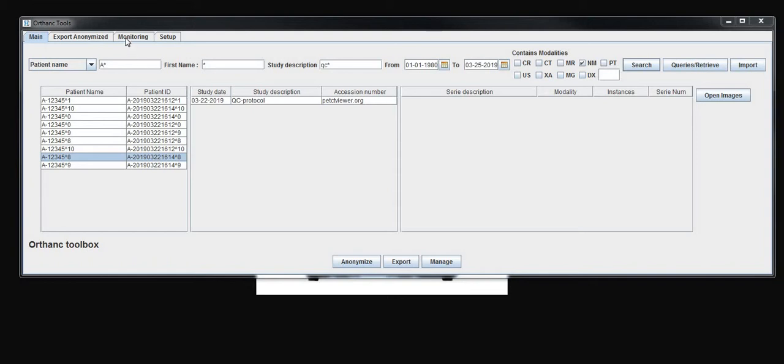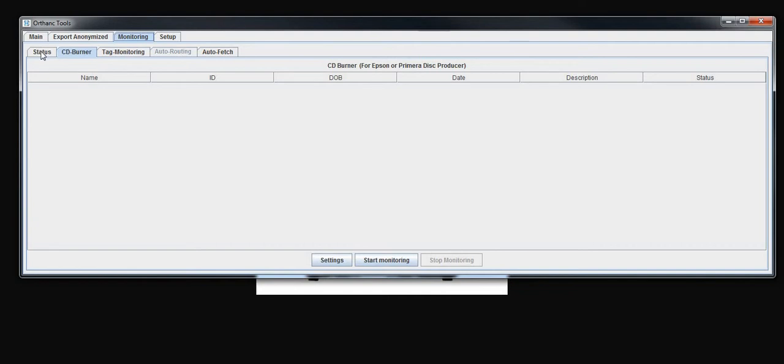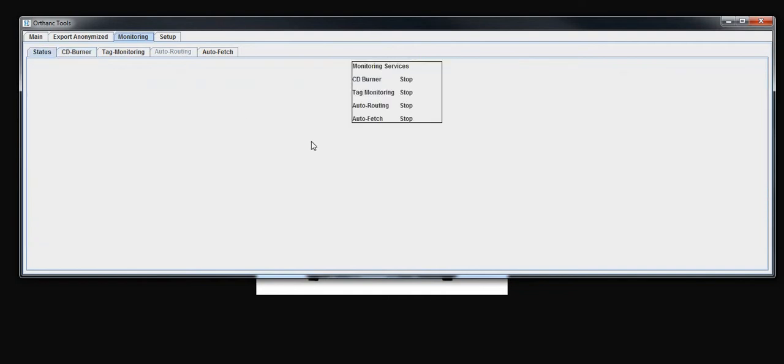Okay, now let's have a look at the monitoring feature. The monitoring feature is several features that are triggered by DICOM reception in my Orthanc server, and there are several different features. I'm just going to show you an overview of this feature. I'm not going too high in the details of this feature.